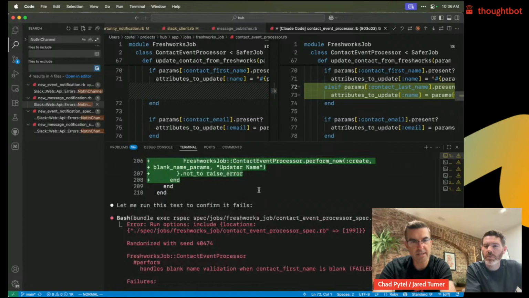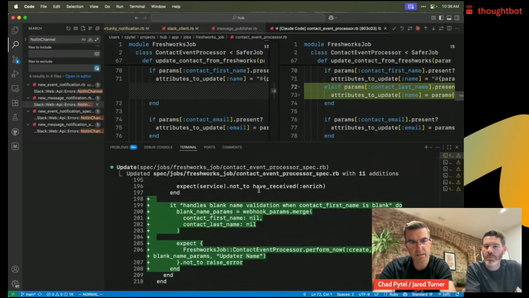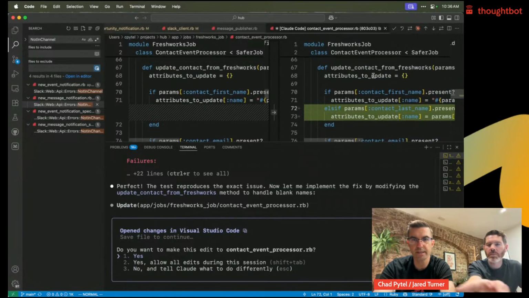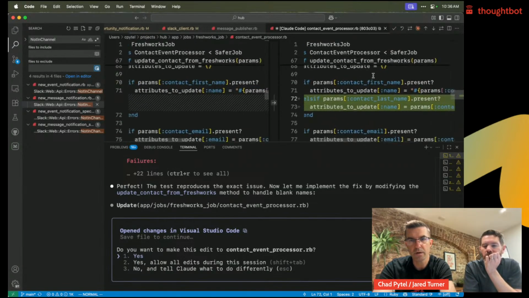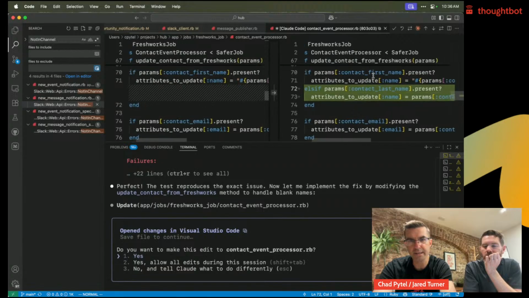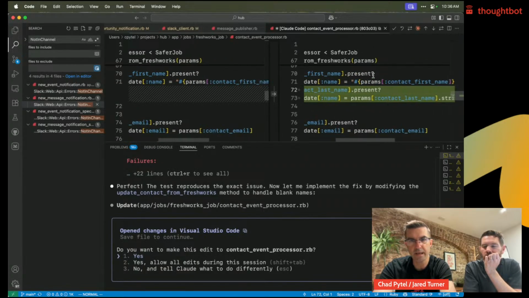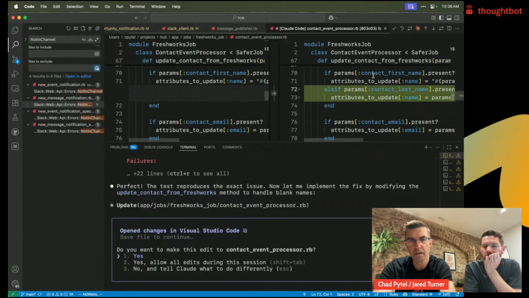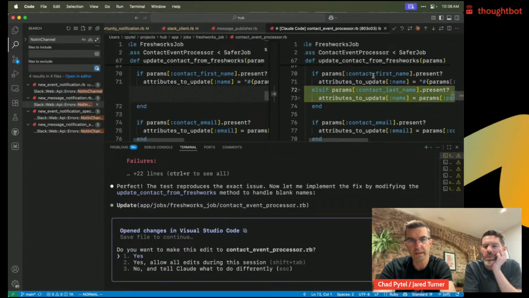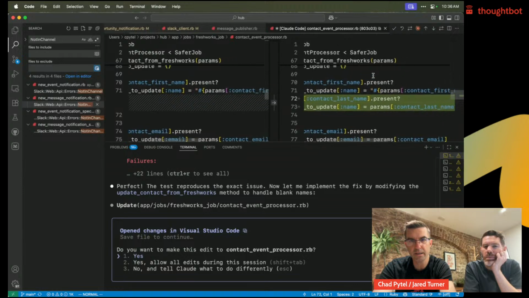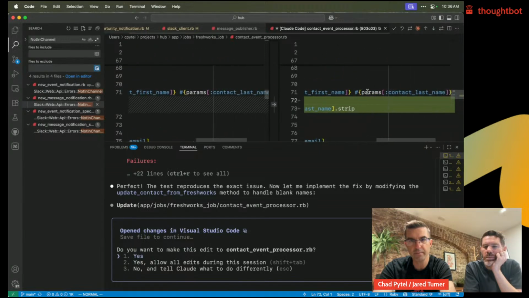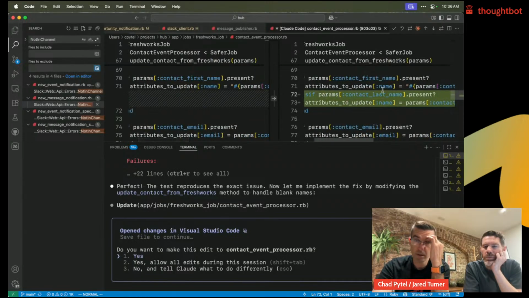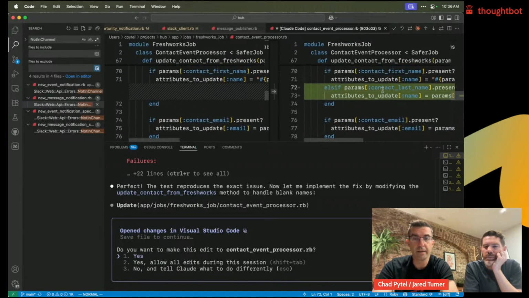Okay, so what it's suggesting is this. No, that's not what it's suggesting. Update. Oh, it's showing us the diff up here. Okay. So if contact last name is present, then set the name to just the last name dot strip. What it was doing before is if contact first name present, update the name to be first name, last name, strip.